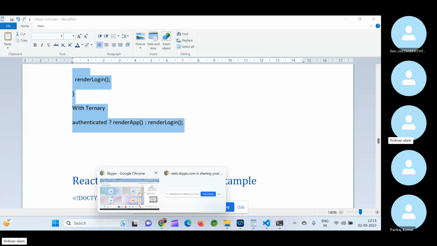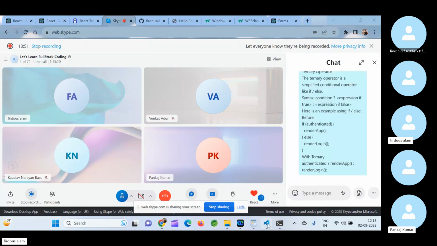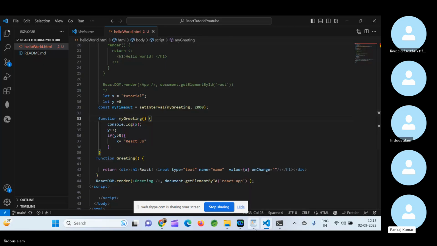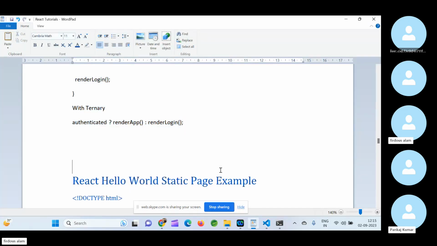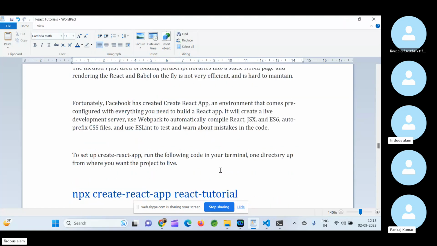I'm just pasting it here. Can you send this code file? I will send the whole file also. Okay. Yes, basically it's about understanding all the things.